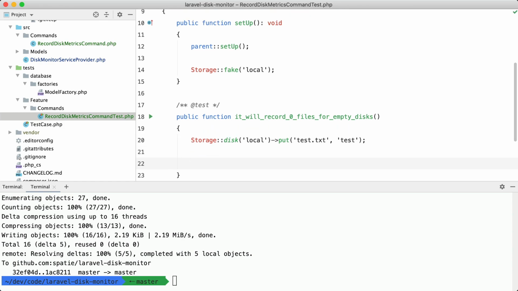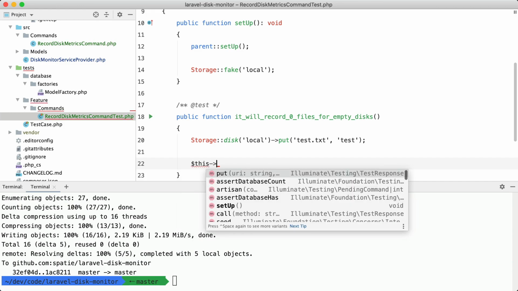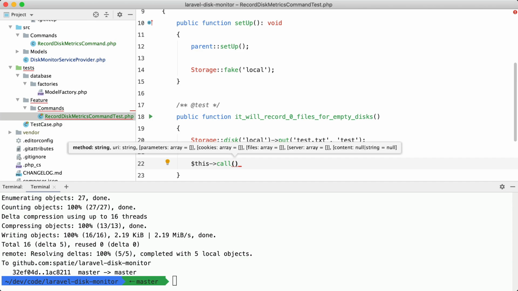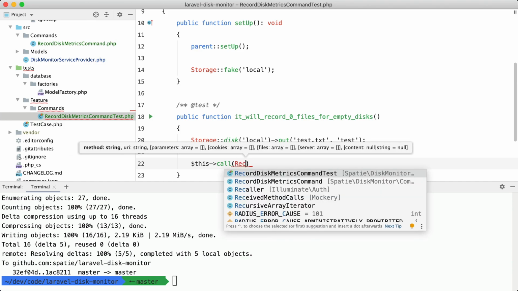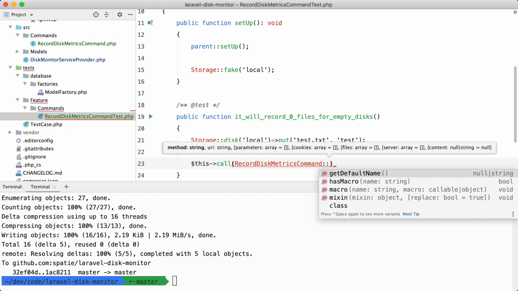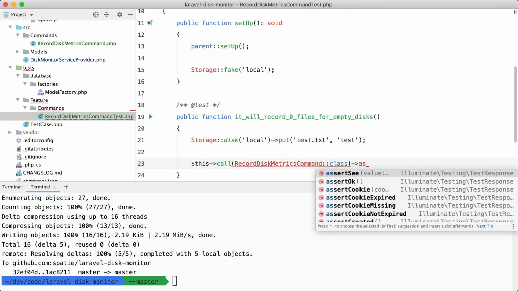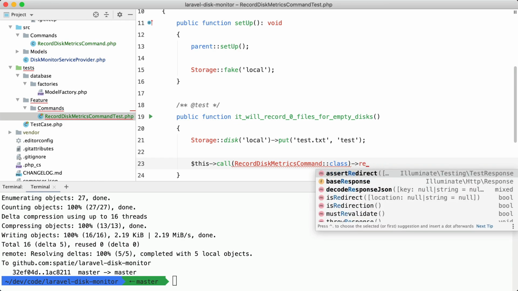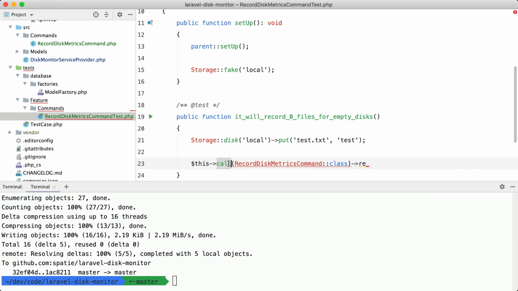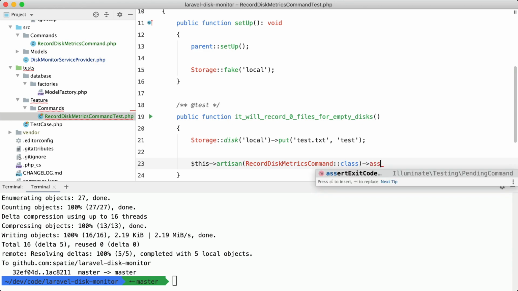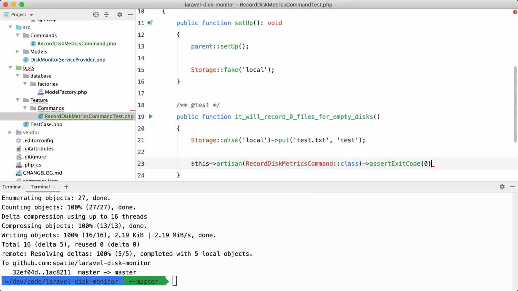What am I going to do next? Yeah, I'm going to call that command, right? This call, and you can put in the class name here, record disk metrics command class. We're going to assert return code. Oh, I have this call here. It should be this artisan, of course. And then here it's something like assert exit code. That's it. Like that.